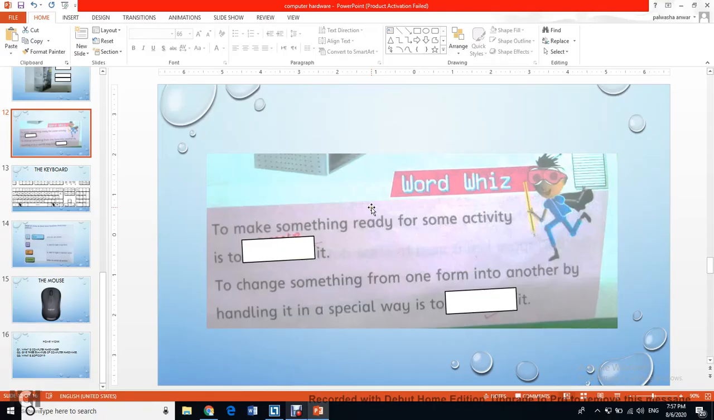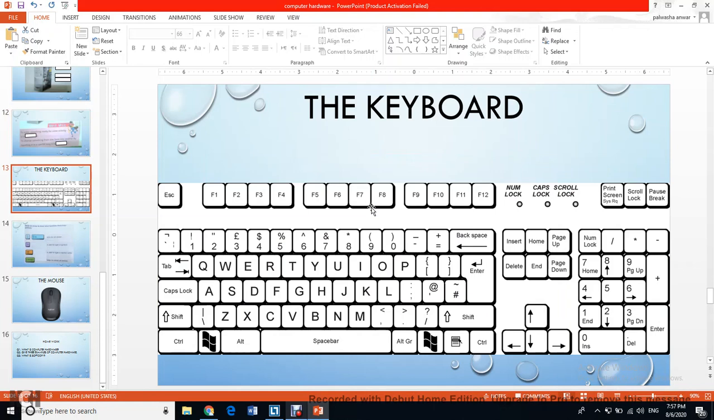Okay, now we have the next topic, that is the keyboard. The keyboard is basically used for typing text, numbers, and punctuation. The keyboard has many buttons on it, which are called keys. Different keys have different functions. Here, these are the number keys, 0 till 9. These number keys are also called the numeric keys.